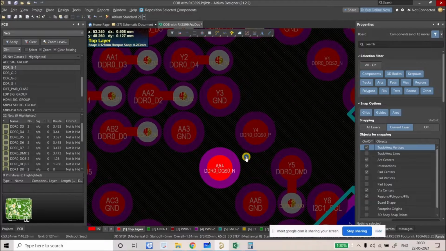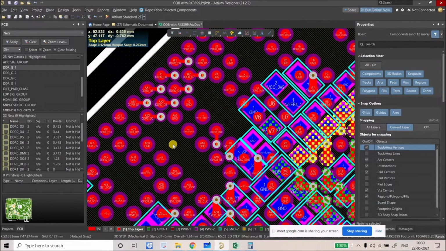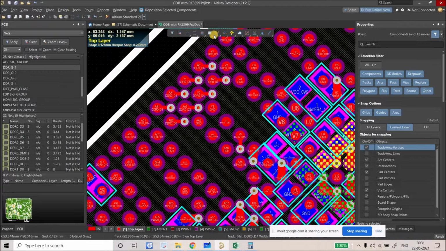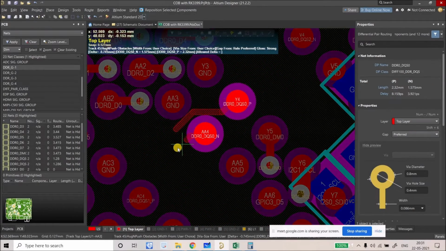Okay, for this differential, how can we route? If you remember, I told you why they have given this space. They've given this space so we can route the differential, we can bring the differential out of this SOC, right? How can we do that? Let me show you one so you can do the others, right? It will be like this.